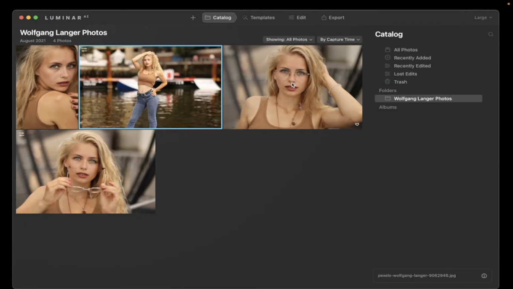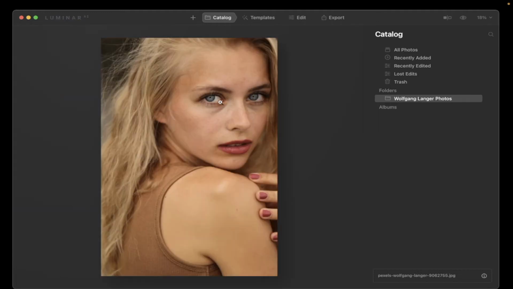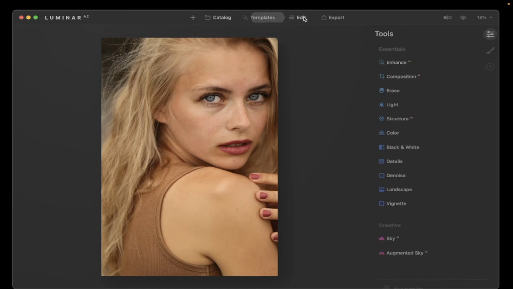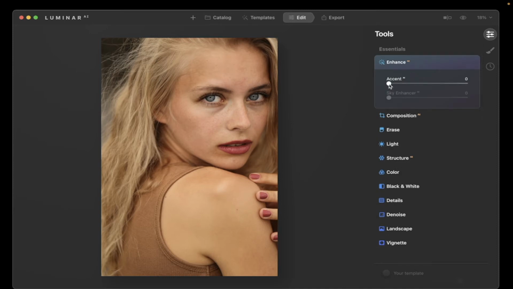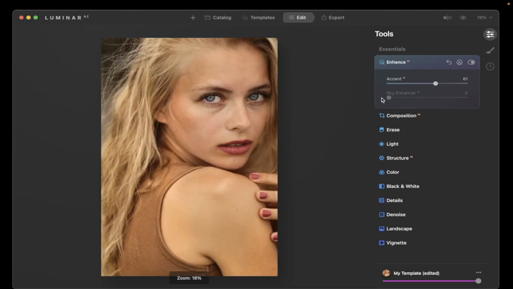So let's do a full retouch, maybe on one of these images. So this is probably a good candidate. I'm not going to use any of the templates. I'm just going to go straight into edit. And the first thing we're going to do is click on enhance. And we're just going to start pushing up the enhance to see what that's going to give us. So I'm up at about 61 on the enhance. Now it's going to take a few seconds for this to catch up. Let's turn that off. Back on.